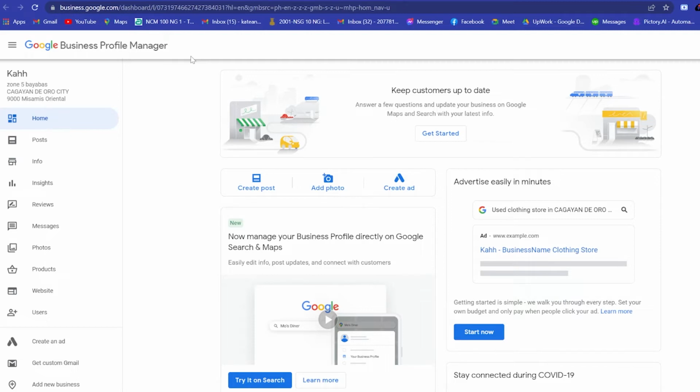Now, you can easily manage how your local business appears on Google Search and Maps. So you could edit your business information, for example, your address, your phone number, and your hours. For example, you're open 9 a.m. up until 8 p.m. or 10 p.m. Then for Sundays, you can edit it to just a half day. Then that is also very good.